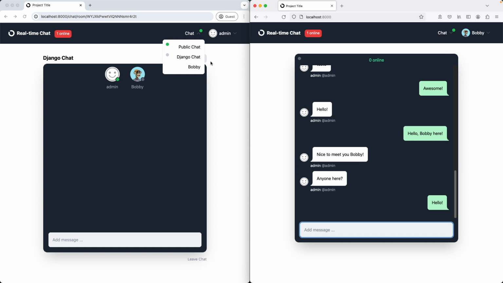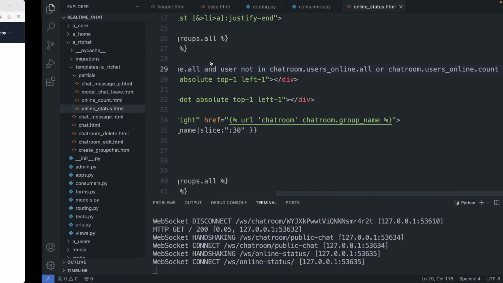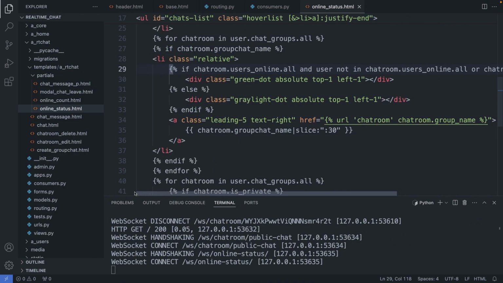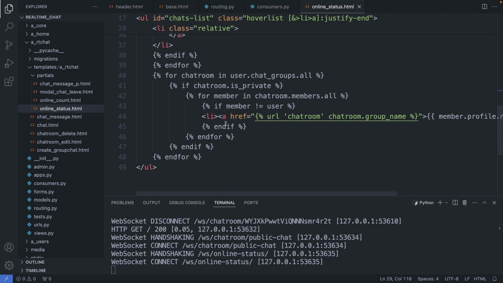Now last but not least, the private chat rooms. So here's the element.